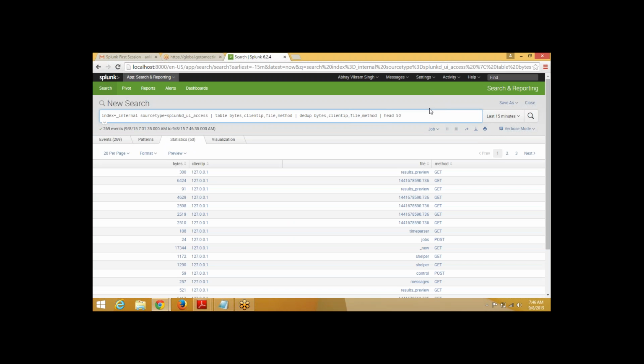You got the point? Now, excuse me, Abhay, we are removing the duplicates, right? Yes, you are removing the duplicates. Duplicates of bytes or client types or file or method? All. So in method we are getting get, so we are not removing the duplicate values of method.